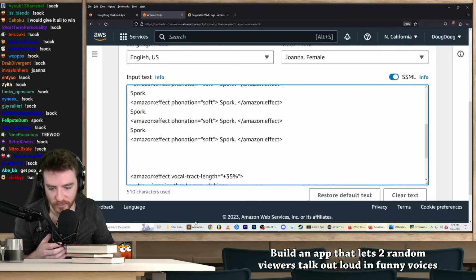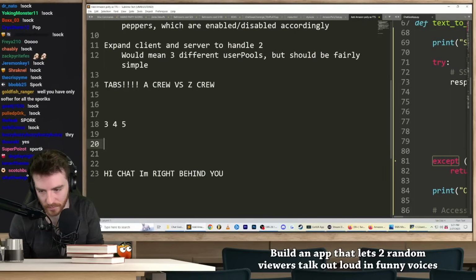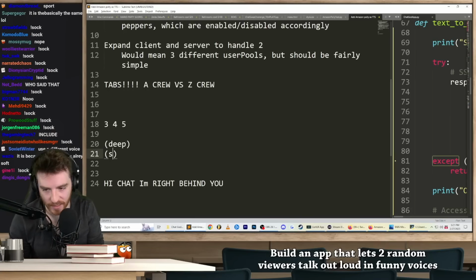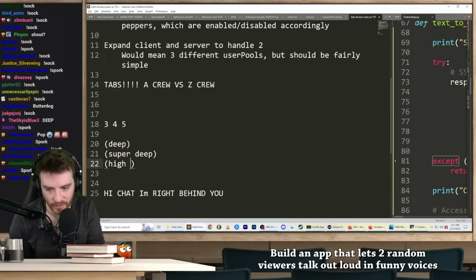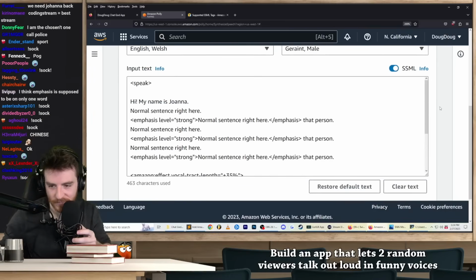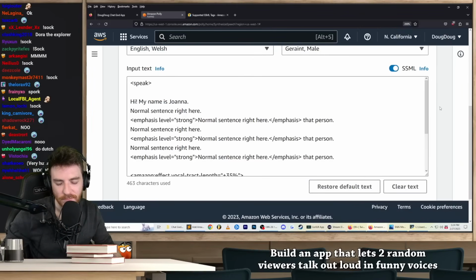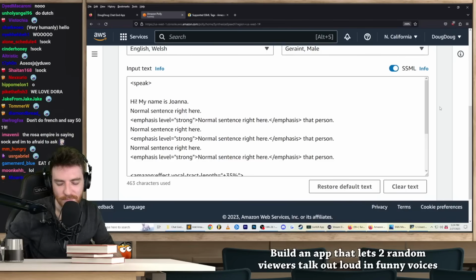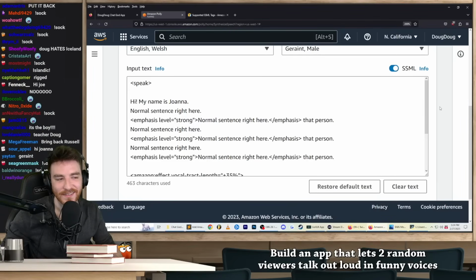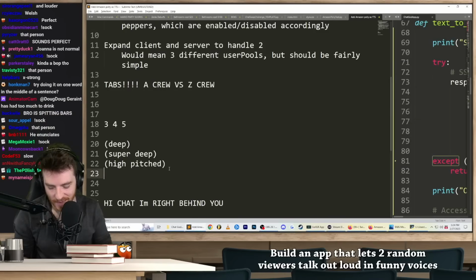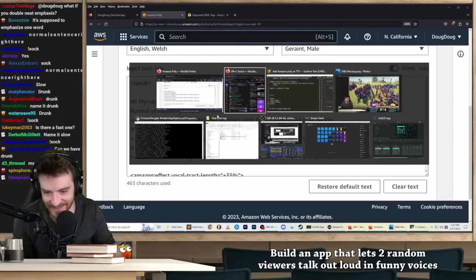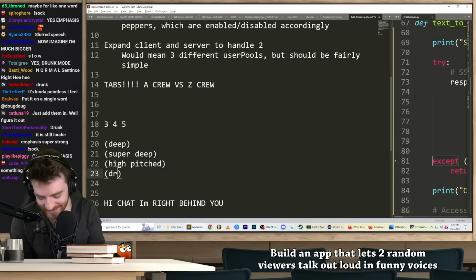So definitely we should have a keyword that's like deep, and we can just define that. We could have deep and even super deep. We also have high pitched, something like that. Hi, my name is Joanna. Normal sentence right here. Normal sentence right here. Okay, so wait, hold on. Normal sentence right here. So it's just slow. So I could have an effect where you could say emphasis. Yeah. Wait, hold on. The name of the effect should be drunk.